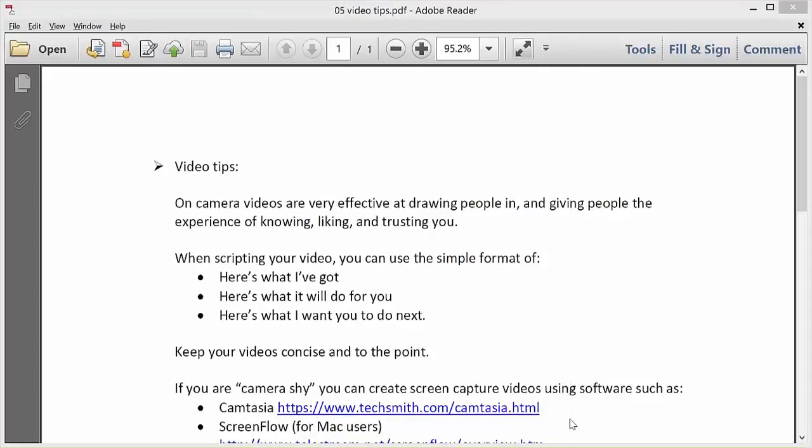All right, so let's go over some video tips. On-camera videos, meaning videos where you're on camera, where your face is showing in the video, are very effective at drawing people in and giving people the experience of knowing, liking, and trusting you, which makes it more likely that they'll do business with you. When scripting your video, you can use the simple format of here's what I've got, here's what it will do for you, and here's what I want you to do next.